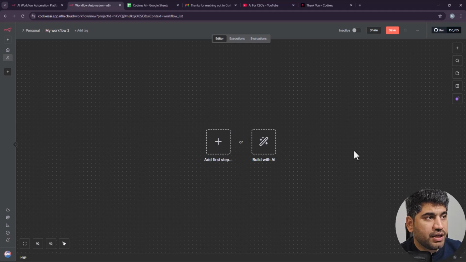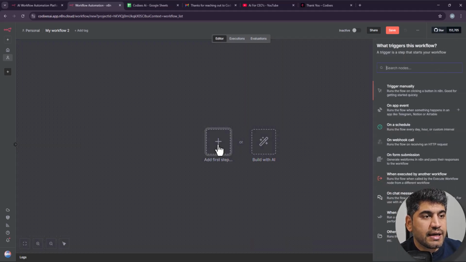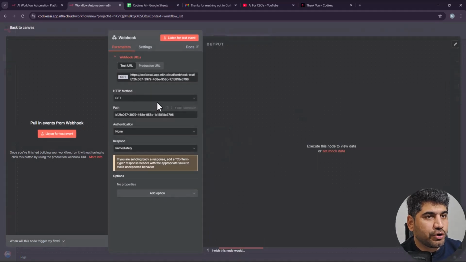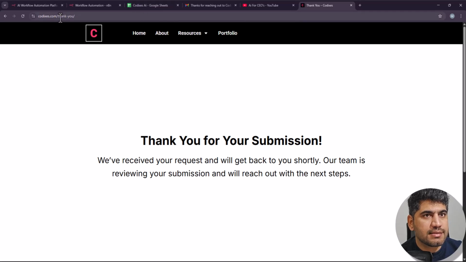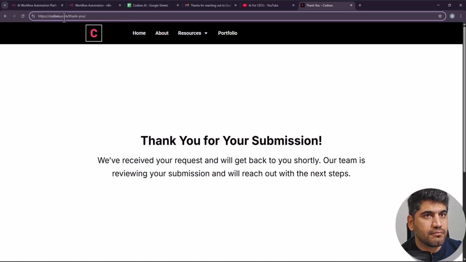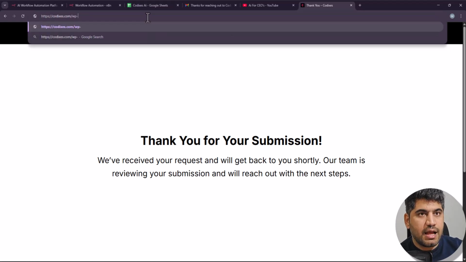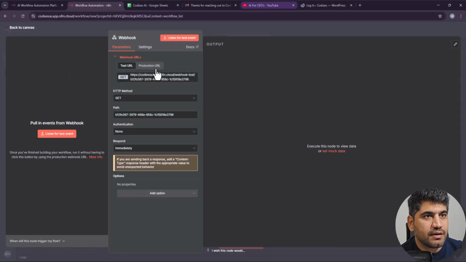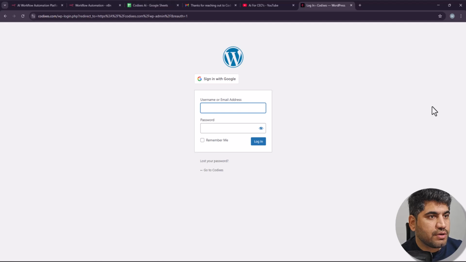And then here we have two different options. So we're going to click on add first step. And the first step we're going to need is a node for a webhook. And this is going to be for the form data that we use. I will need to add this webhook URL to my website. I don't have the login details and I don't even remember them, so let me go and get the login details for this.